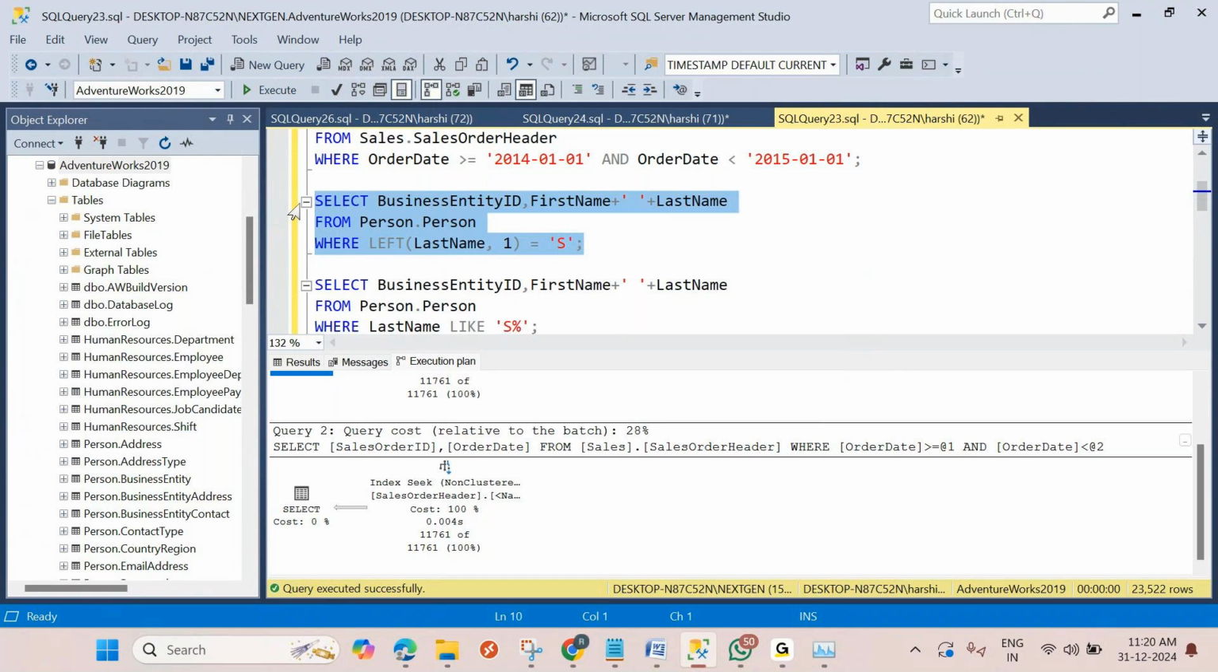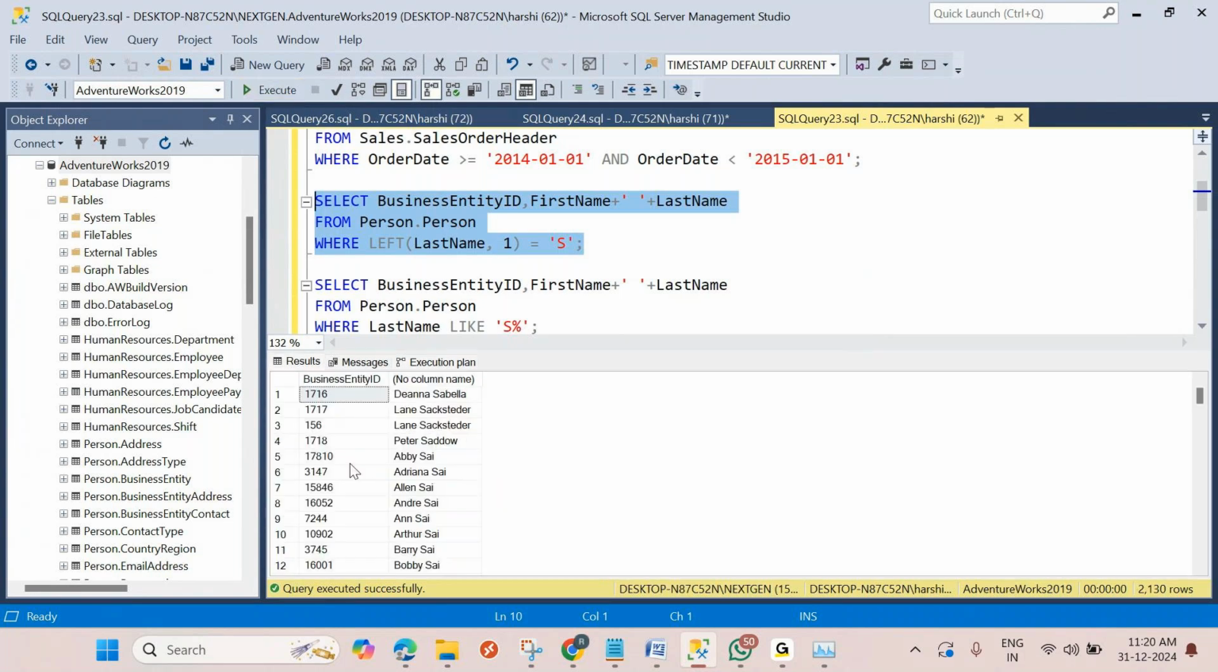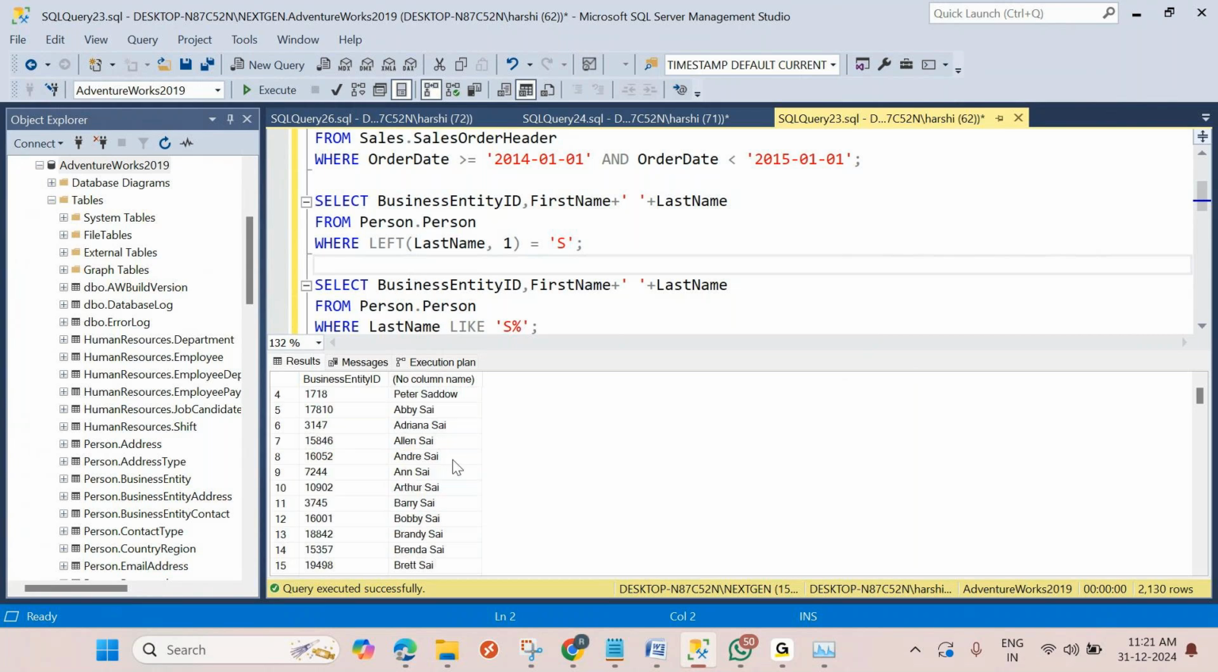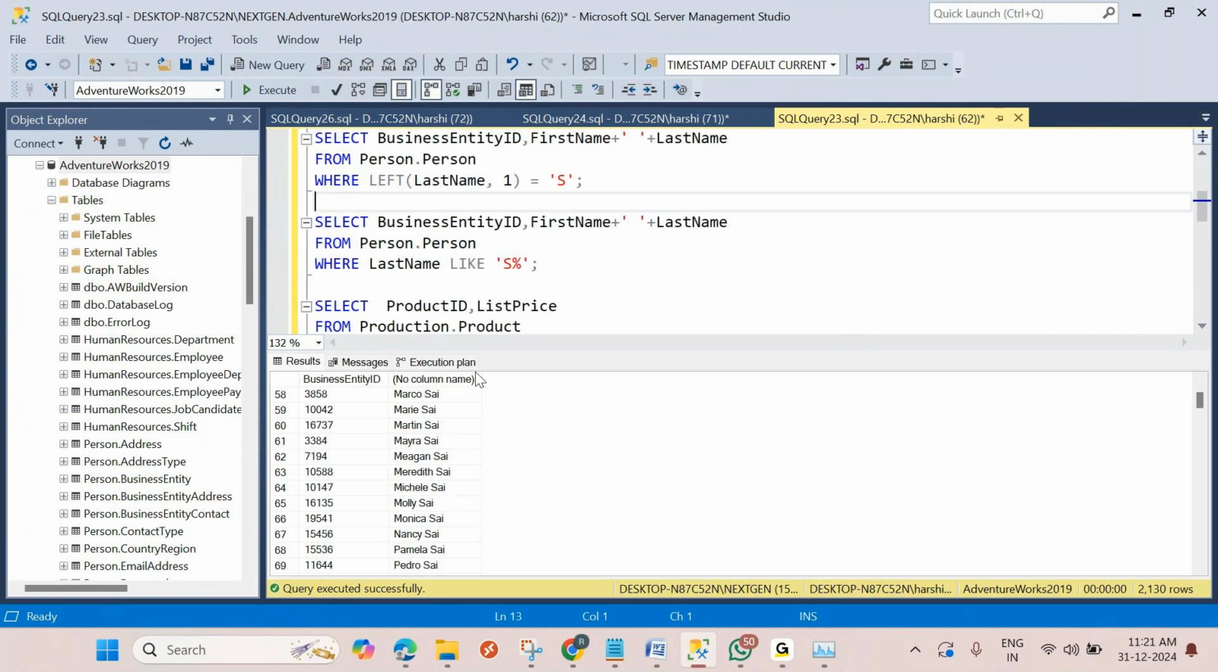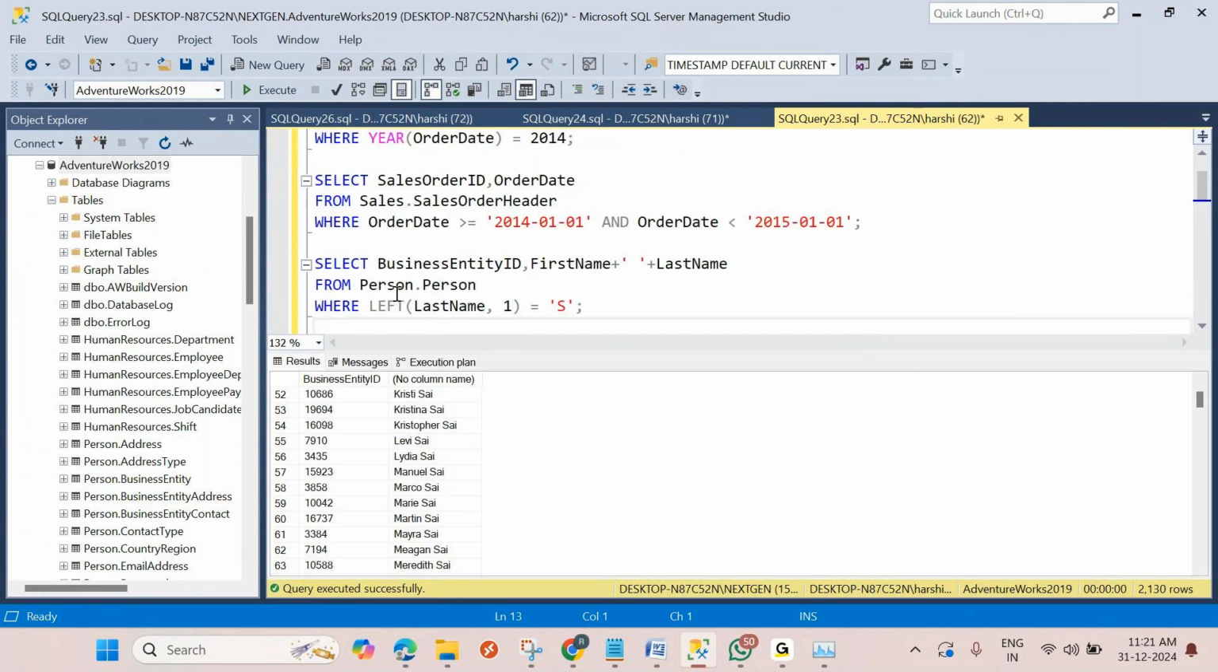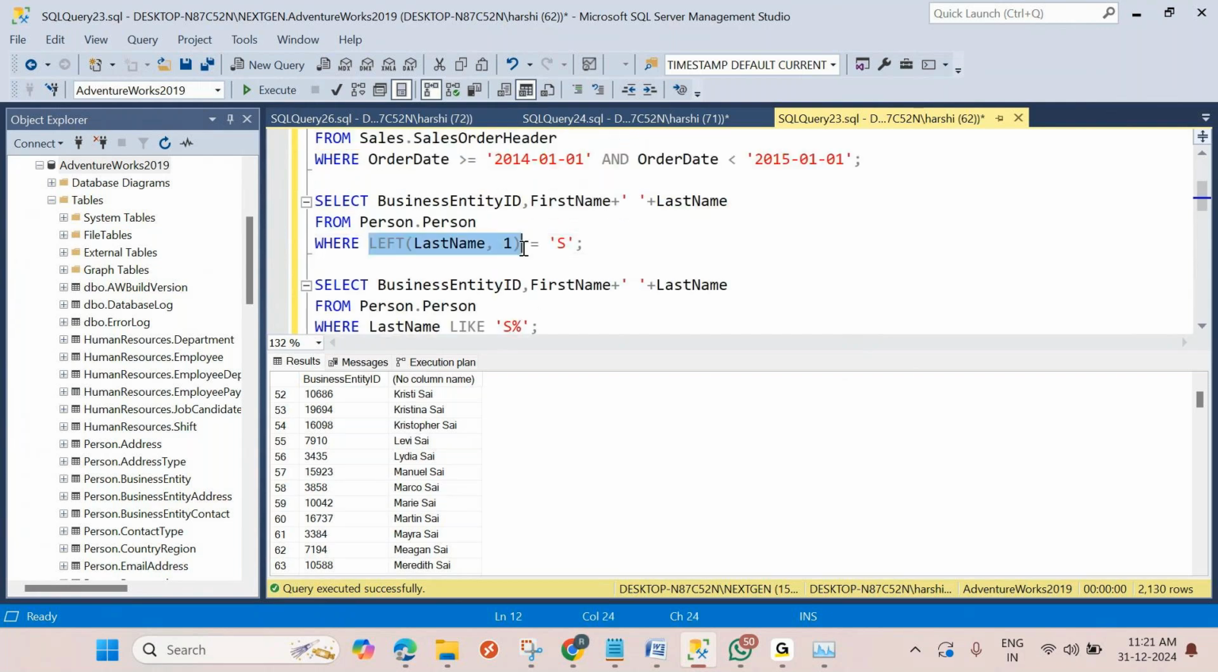So run this. For all these records, the first letter of the last name is S. Can you see? Sabella, Sockstender. See, all the letters are S, so it starts with S only, the last name. So here also we are seeing the problem. What is the problem? We are using the function on the left side.